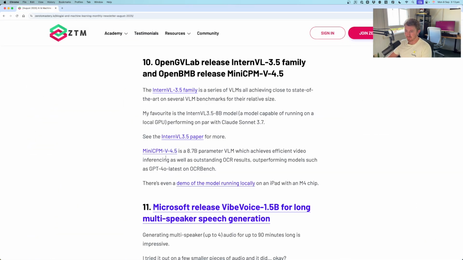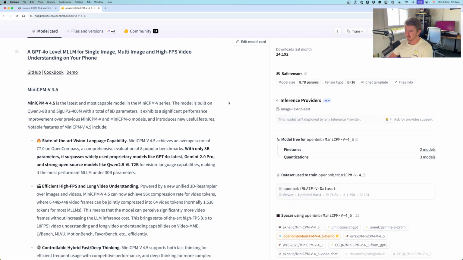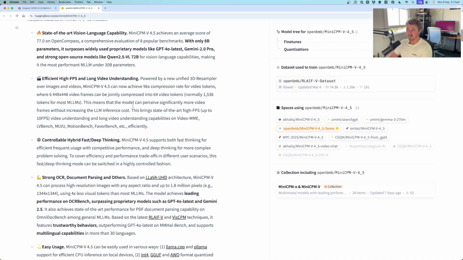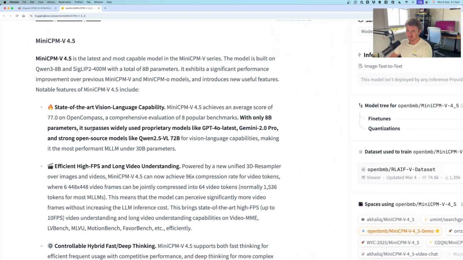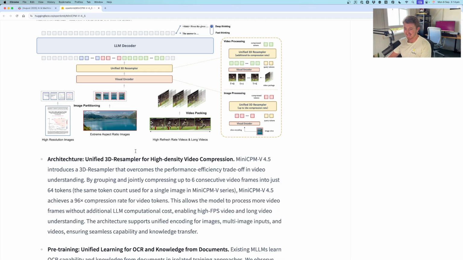Then we also have Mini CPM V 4.5, which is a smaller model, 8.7 billion parameters, but it outperforms larger models such as GPT-4o latest, Gemini 2.0 Pro, and strong open source models like Qwen 2.5 VL 72B. So a model with almost 10 times the number of parameters, at least on the OpenCompass benchmarks, performs at that level.